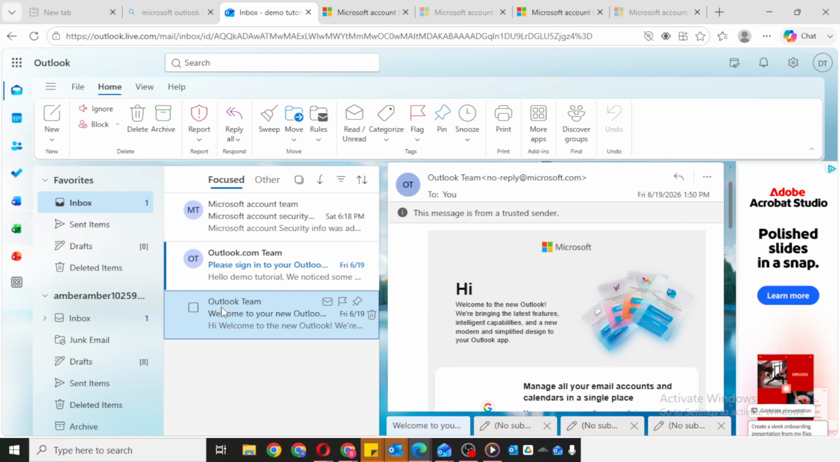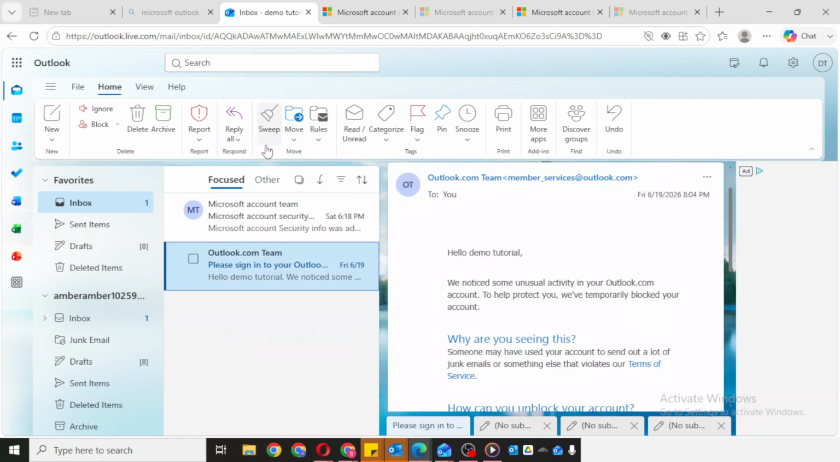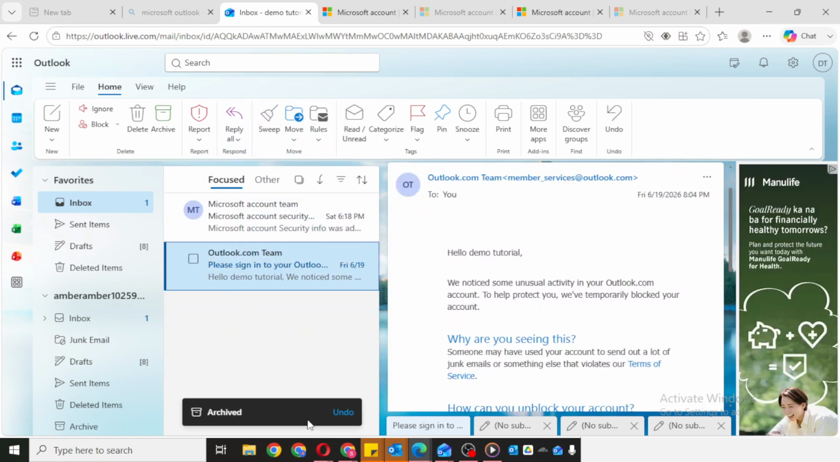When you've selected the email, right-click on it to open the context menu. In that menu, choose Archive. As soon as you do that, Outlook will move the selected message out of your inbox and place it into the archive folder. This helps reduce clutter while keeping your email accessible.